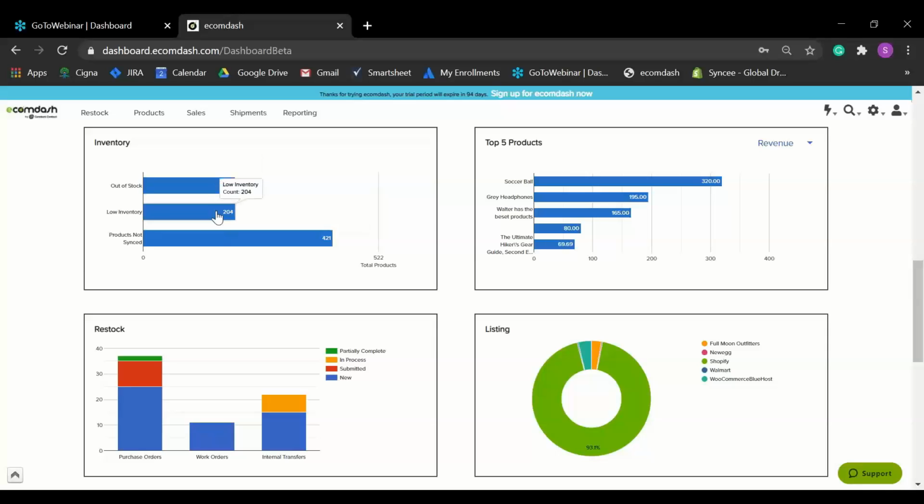If you click on any of these bars, we will navigate you to the corresponding page. So if you were to click the out of stock bar, we will take you to the all products page and filter by out of stock, so you can see the 204 products that you currently have that are not in stock. Then we'll take you to the low inventory page for any of your low inventory products, and then we will filter by products not synced on the all products page to allow you to see all of your products that have not had a sync go out.